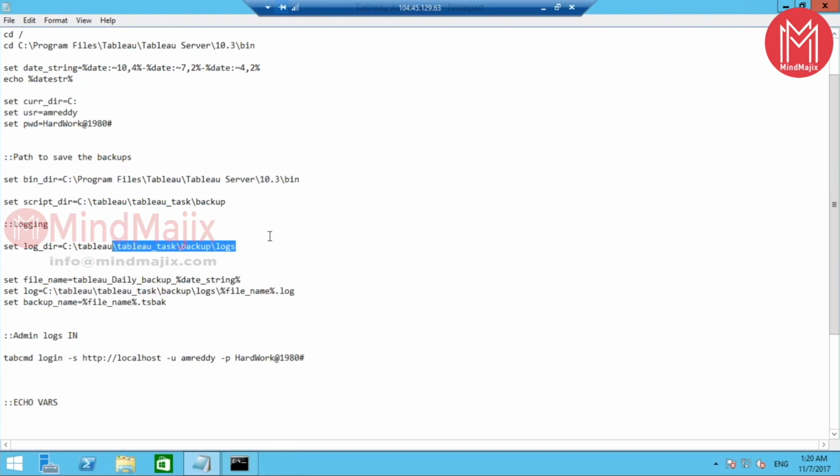So it's stored in this directory. You just have to create these directories, and then you have to allocate the path to the script. And then the file name we set as Tableau Daily Backup, and the date string, today's date, will be appended to the backup file. Okay. So this is clear. So we'll have a backup name Tableau_Daily_Backup, today's date .tsbak, that is the extension for the backup file. So the Tableau Daily Backup will be the default for every file you take a backup of. Only the date string will change.